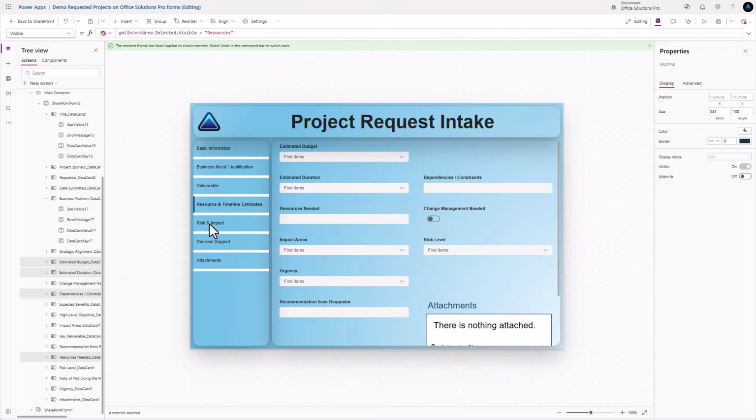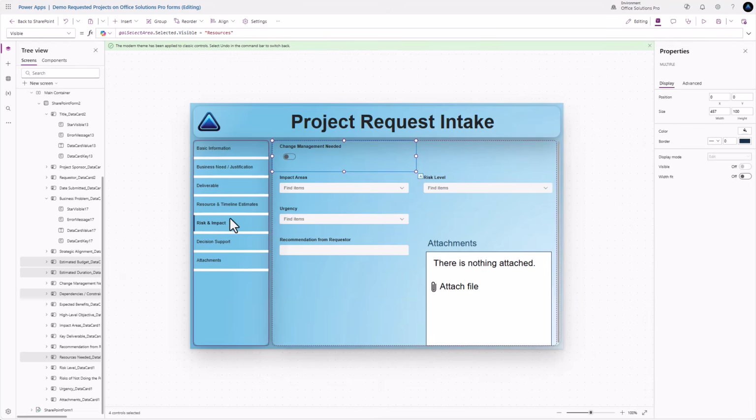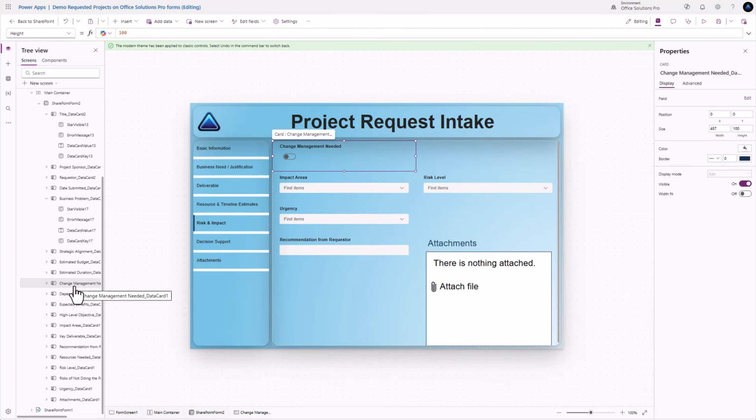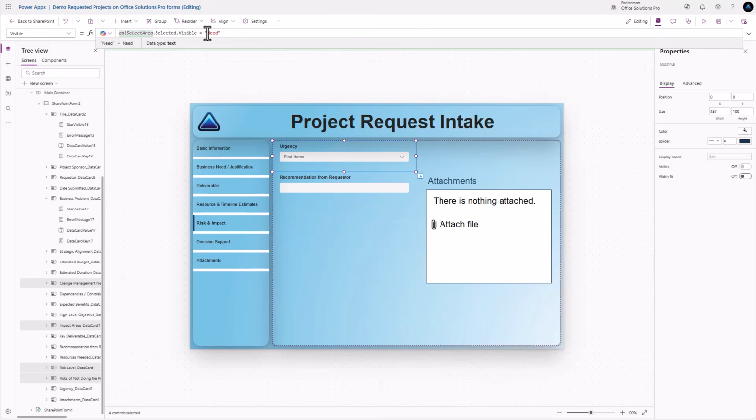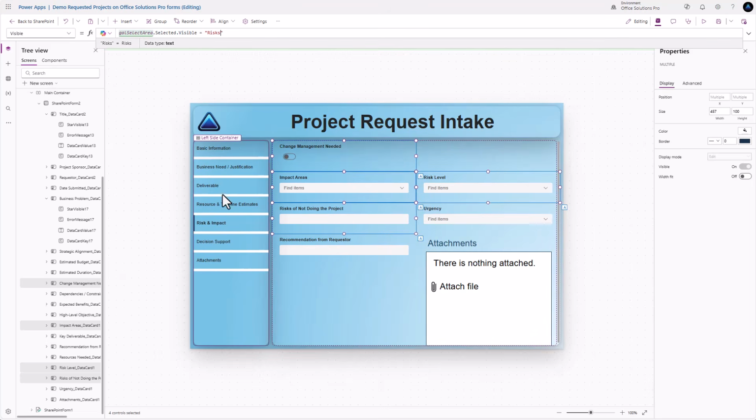And then we'll go ahead and do our risk and impact. And for this one, let's go ahead and select our change management and then our impact areas. And then we'll do our risk level, and I think we'll put the risk of not doing the project in here also. So let's go and find our risk of not doing it right here and set our visibility for this one to risks. I think that makes sense to put those all together.